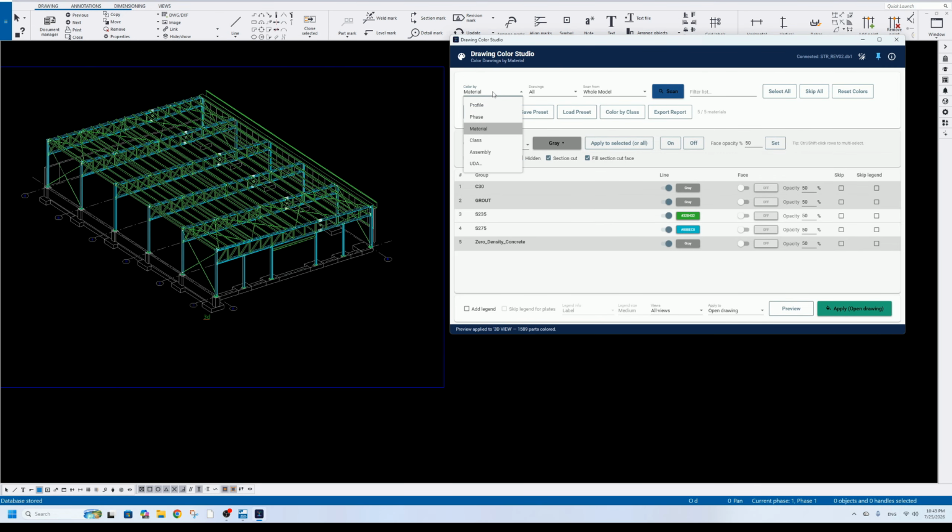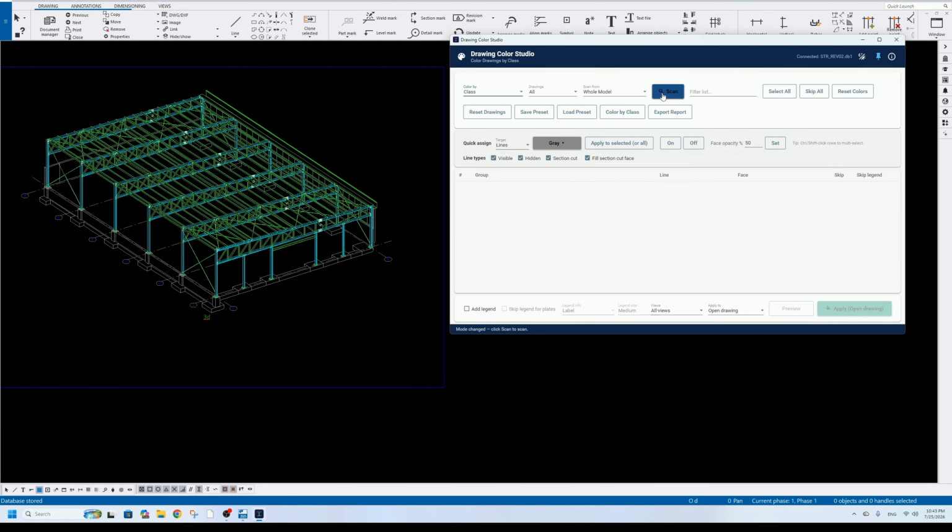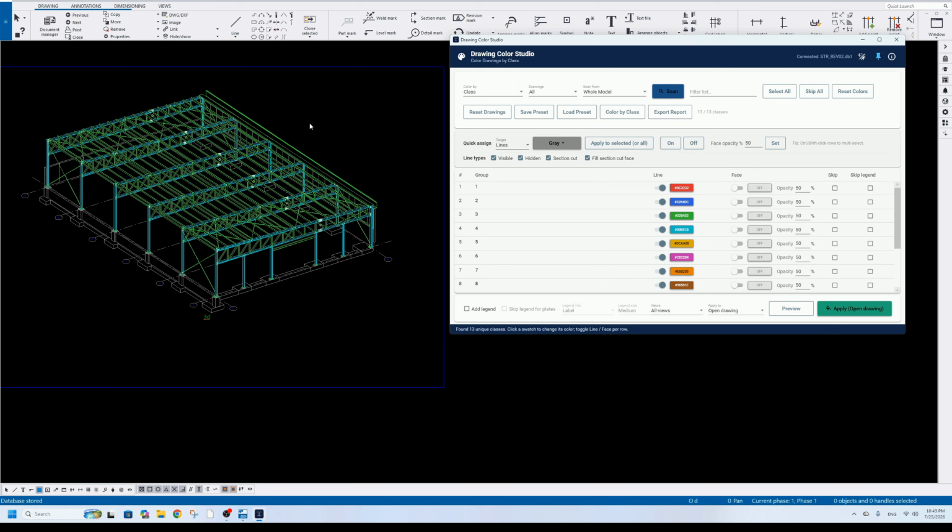By class, we can have several classes, and each class can receive its own color. If I choose color by class, class 1 gets one color, class 2 another, and class 3 another, based on the classes already assigned in the model. So we have color by profile and color by class. If you want class 1 and class 2 to have separate colors, you can reuse the same method. This is already available in the model.